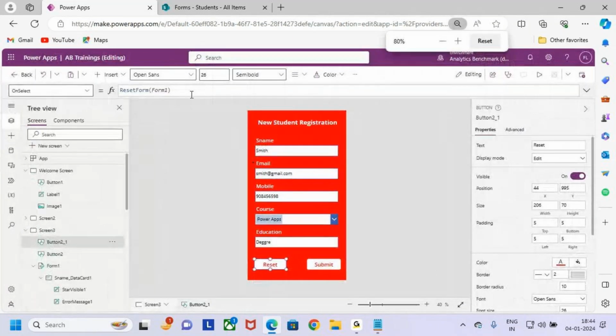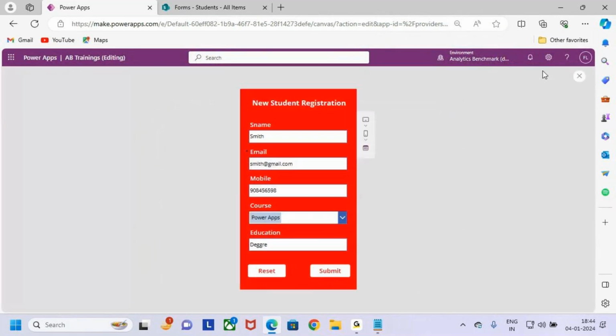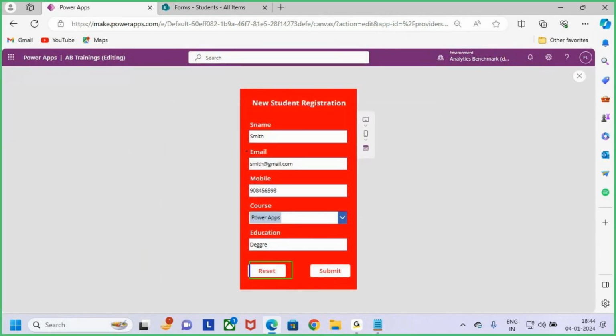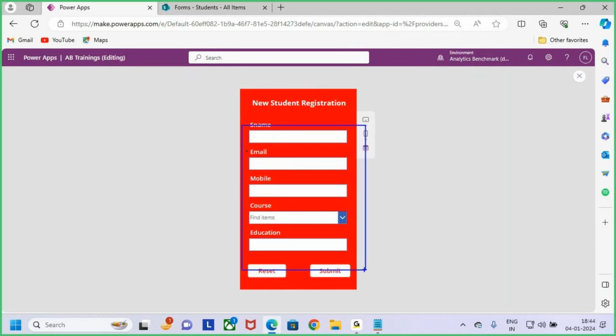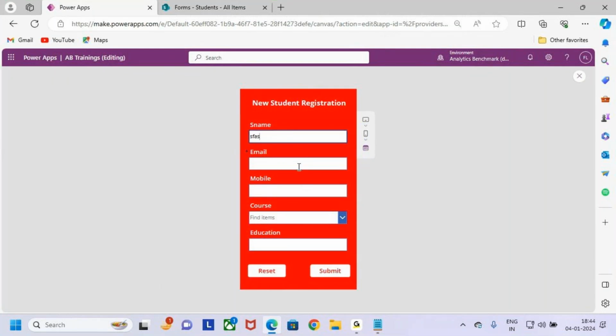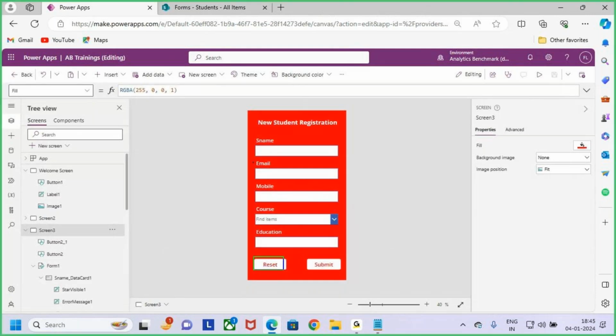Now see, once after ResetForm of Form 1, go and play it. Now click on the reset button, guys. When I click on this reset button, it needs to clear that form. Now see, is the form reset or not? Yes. If you enter some data and want to reset the form, just click on the reset button. When I click on this reset, the form data is cleared. So if you want to reset the form, use the reset button. If you want to submit the form, click on the submit button.